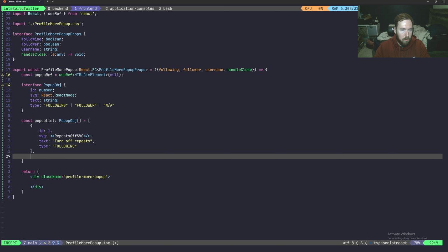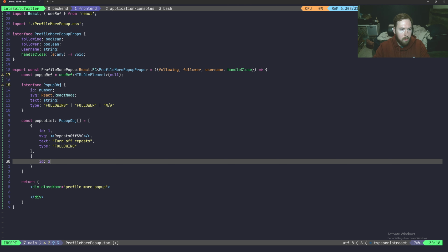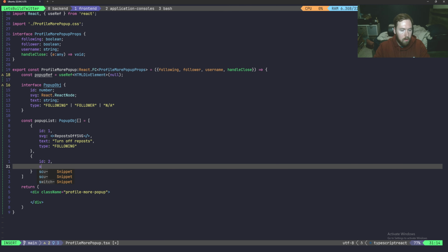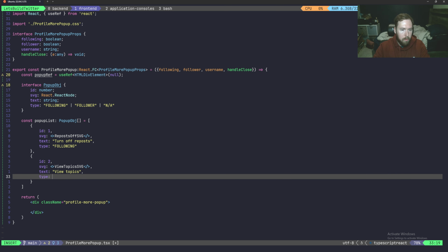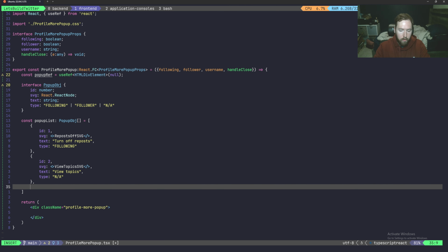Okay, our next object, ID will be 2. Here our SVG is another one we need to create. This is going to be the view topics SVG. Okay, and we'll set this up later. And then after our SVG, our text is going to be 'View topics'. Okay, this one, the type is going to be n/a. It doesn't matter if you're following them or they're following you.